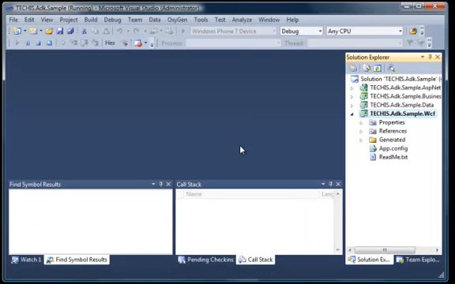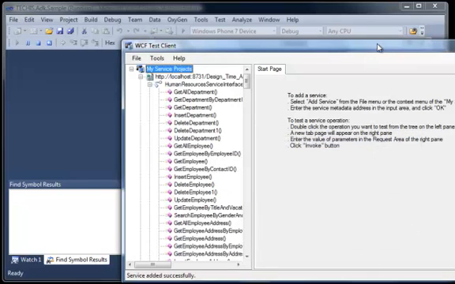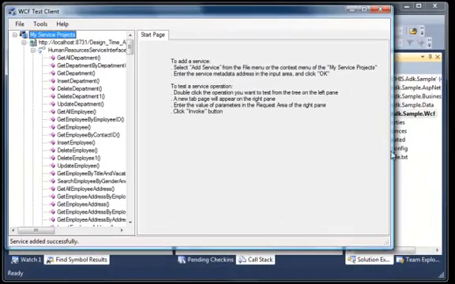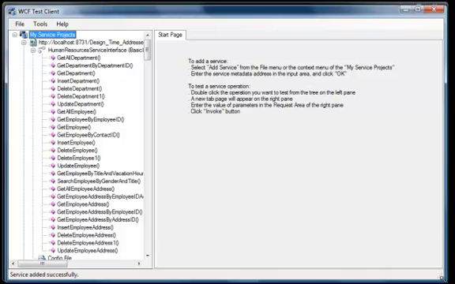So the web server has started up. Also, there you go, the WCF test client. That also means that the WCF service host has started up. Patience. Okay. So there you have it. Again, this is all default configuration.